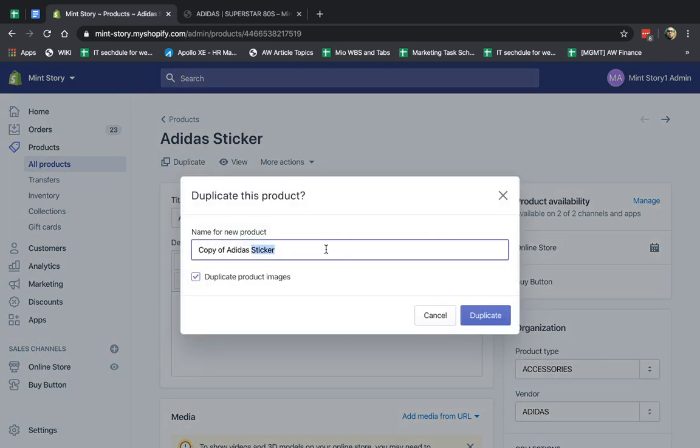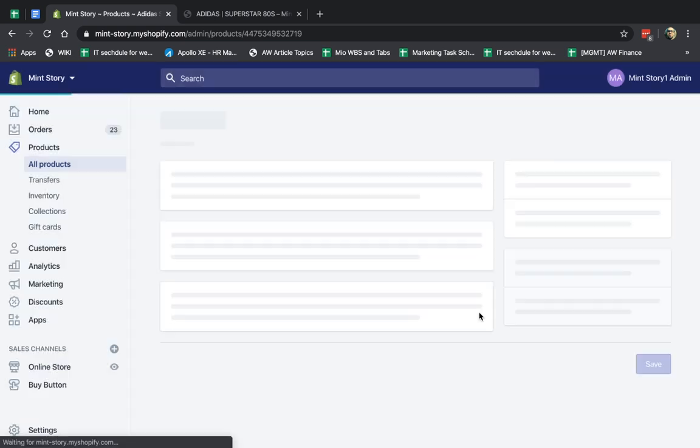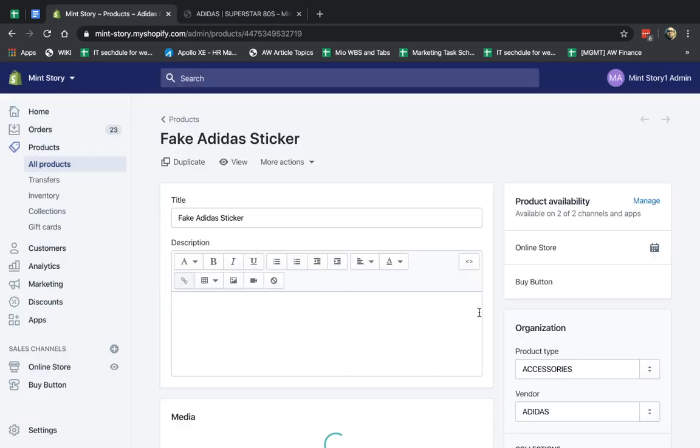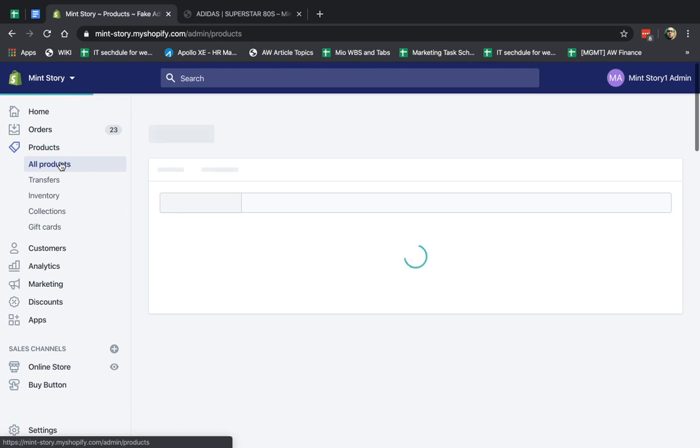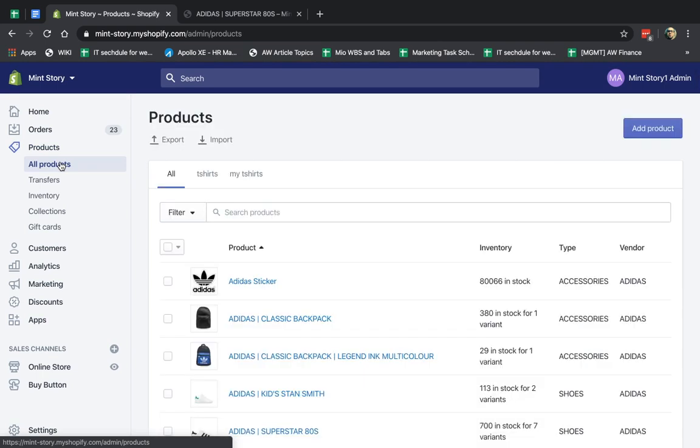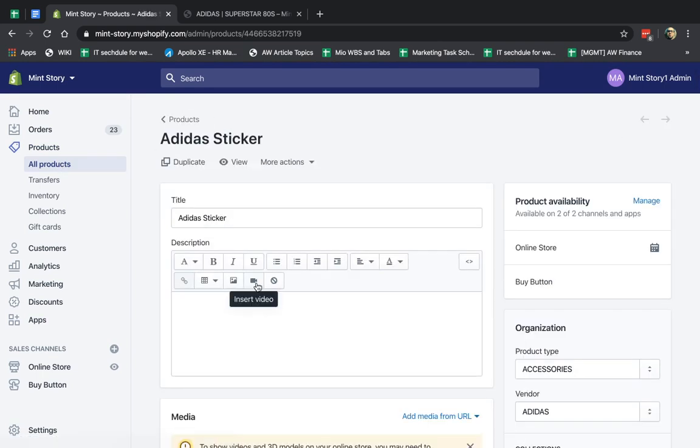For example, if I want to duplicate it, I can call it, let's just call it fake Adidas, and I can duplicate everything, the attributes, the information, descriptions, everything, and the images if I want, or I can uncheck it if I don't want. So let's click on duplicate, and you'll be able to see what's going on. Now I have my own, and I'm going to continue to fill it out correctly, and then I'm going to save when I finish. So let's go back to the sticker. Okay, great. So what else can I do?